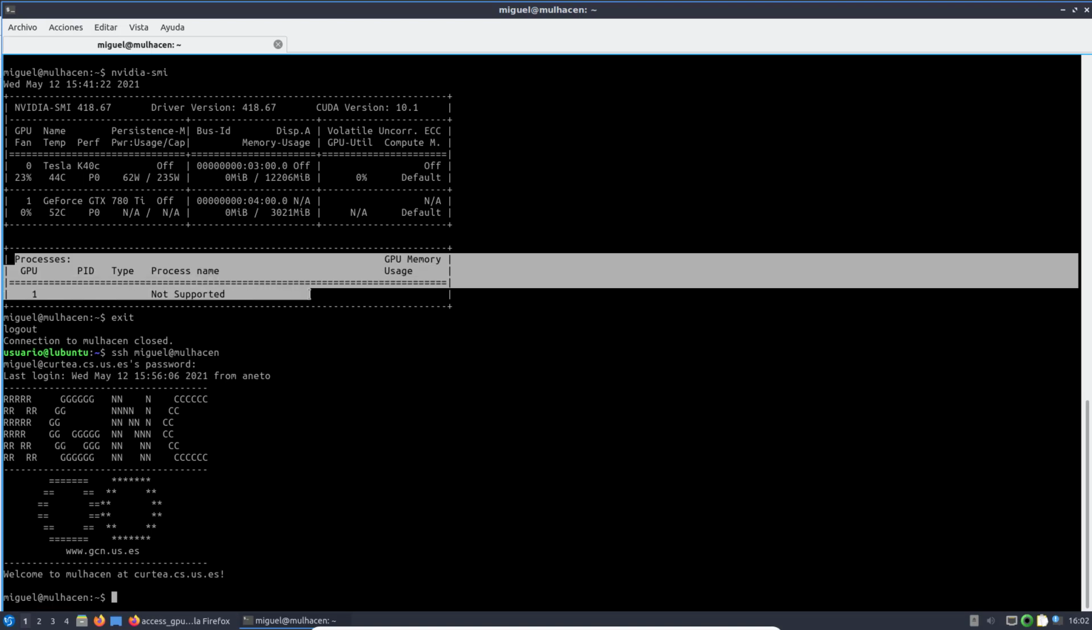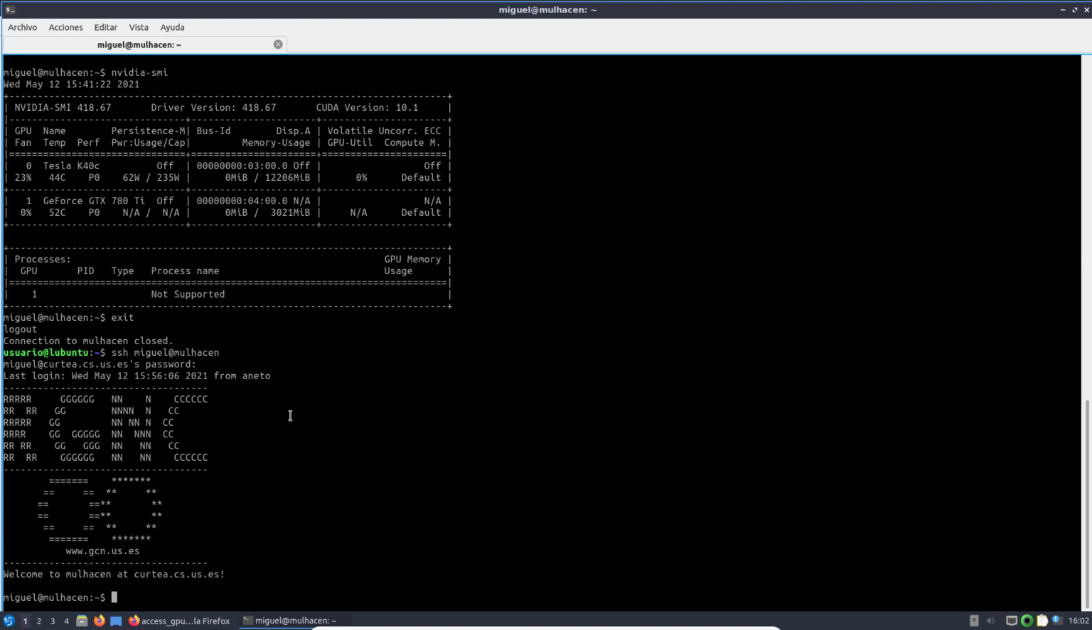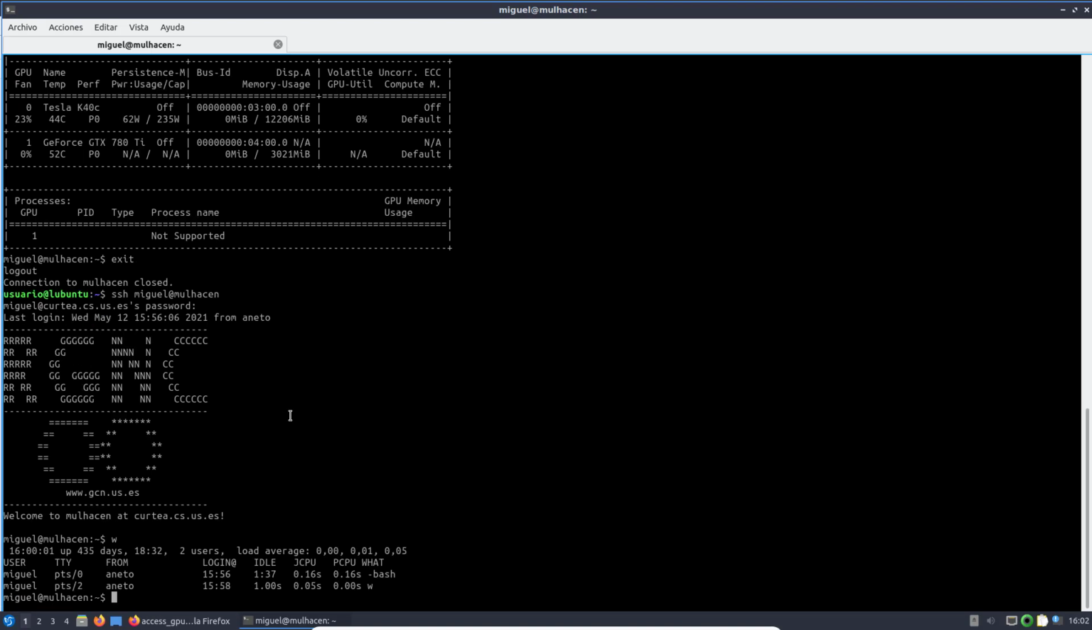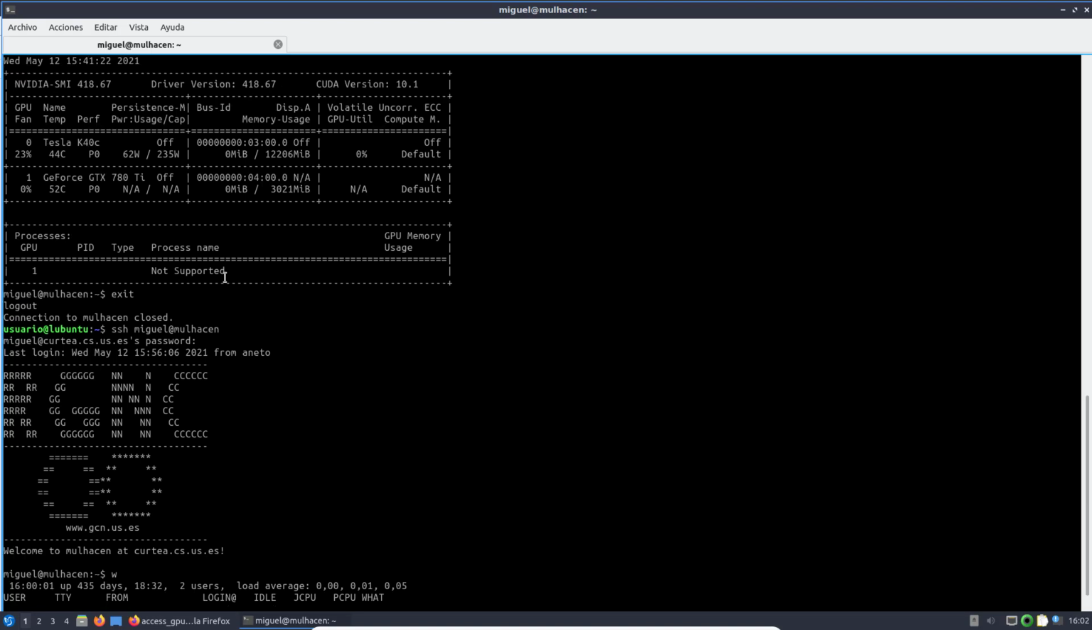You can see it here. So you can see which users are already logging into this node. But please check that nobody is using the GPU that you want to use.